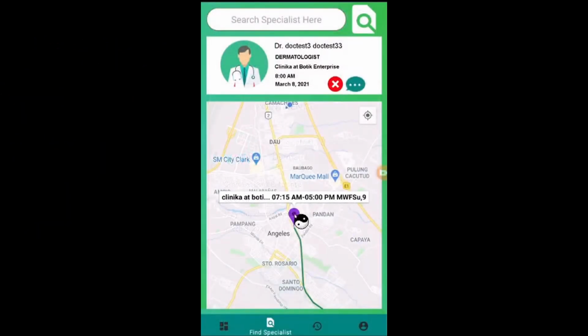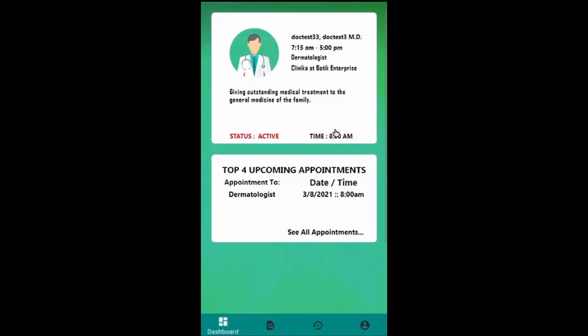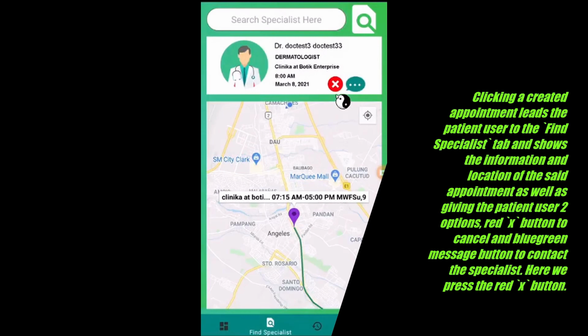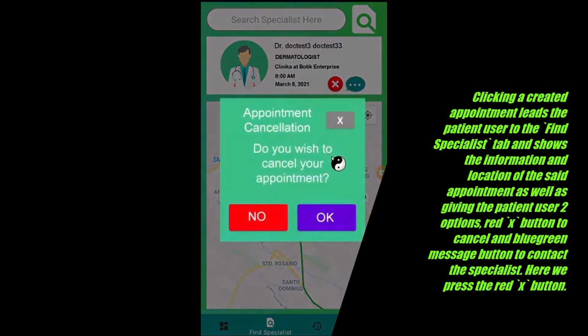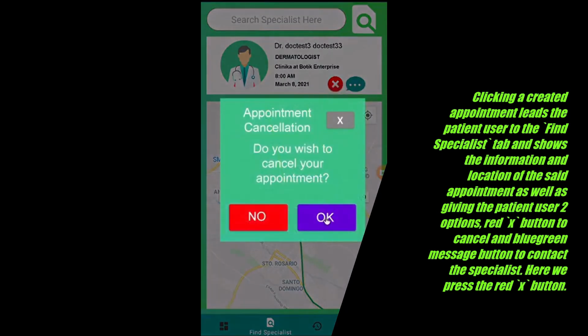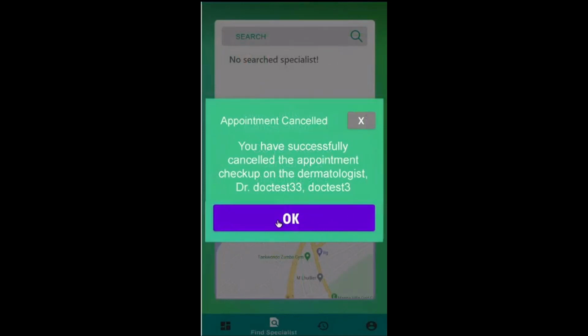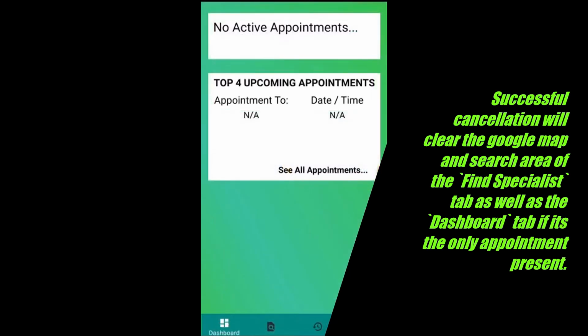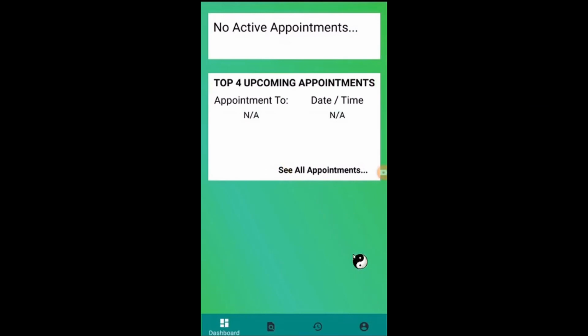Clicking the created appointment leads the patient user to the Find Specialist tab and would show the information and location of the said appointment. You would have 2 options, a red X icon to cancel and a blue-green message icon to contact the specialist. Here, we press the red X button or icon. Successful cancellation will clear the Google Map and the search area of the Find Specialist tab. This would also do the same on the Dashboard tab if it's the only present appointment.